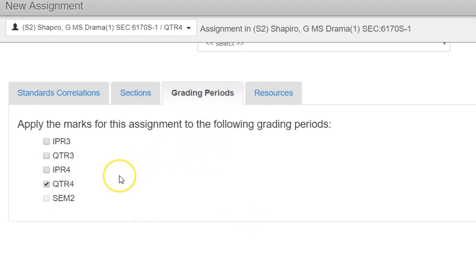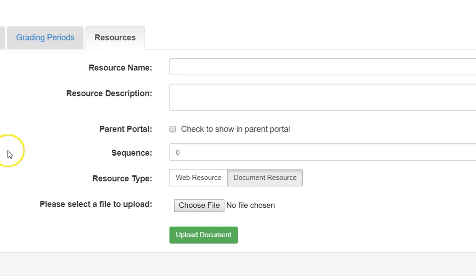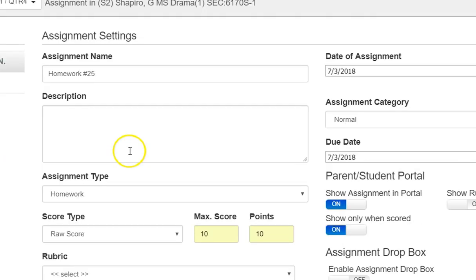Grading periods, it's going to default to whatever your current grading period is, if your setup is done correctly. So you most likely are not going to need to do anything for this. And resources. If you want to upload a file to have as a resource through that portal for the parents and students to see. Most likely if you're using Google Classroom, you're not going to be doing a resource, but it is available for you.